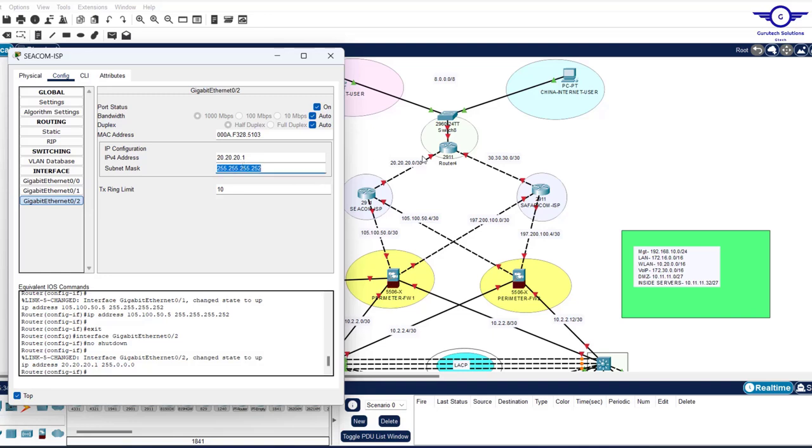So it's very easy. I think I've shown you how to do it. For the remaining two routers, I will do it very fast, at the same time.